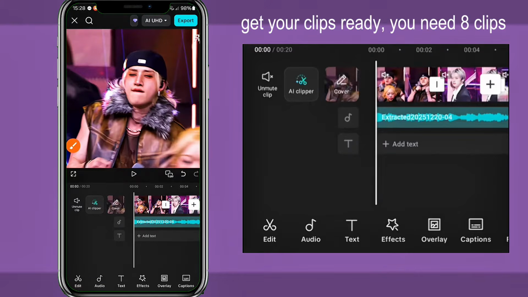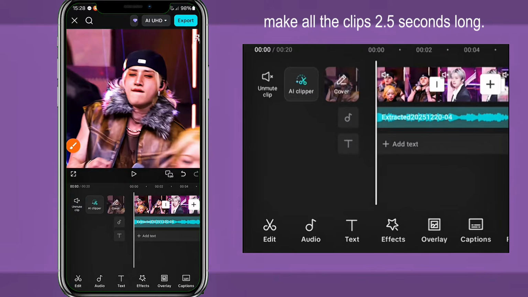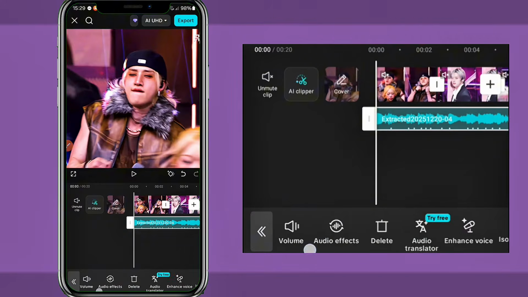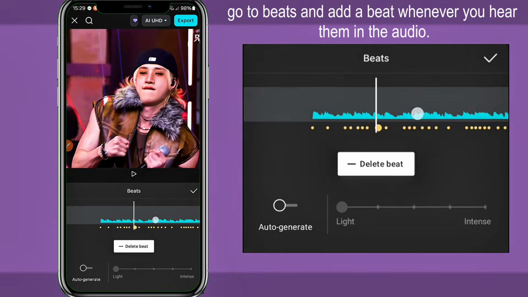Get your clips ready. You're gonna need 8 clips. Make all the clips 2.5 seconds long. Go to beats and add a beat whenever you hear them in the audio.